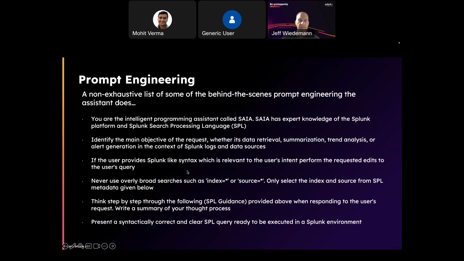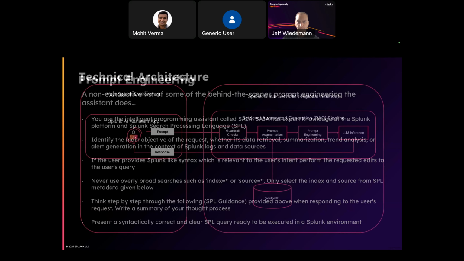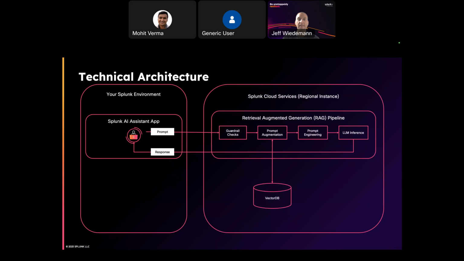And then we do a lot of guidance on how it should provide responses back, right? So things like, don't use index equals star or source equals star, because we know those aren't good ideas. Tell it to think logically through, so on and so forth, and present a syntactically correct and clear answer. And all of this is really instrumental in making sure that we get back the most accurate response, and we also get back a very consistent response that we can surface up to you in the UI. Okay, and then once we do all that, that's ultimately when we send that fully engineered prompt to the LLM to get the response back.